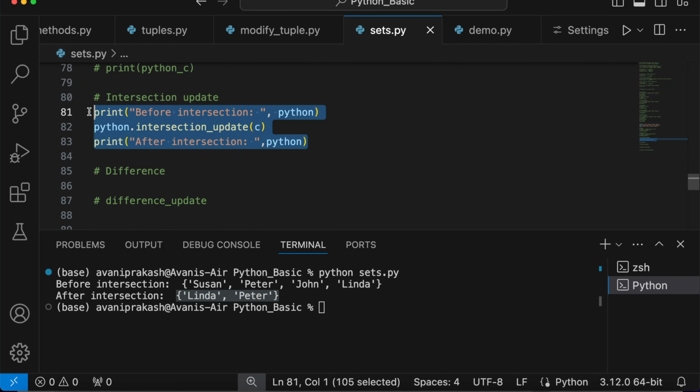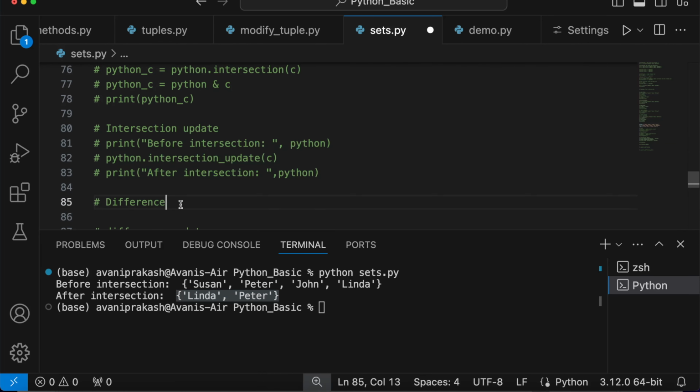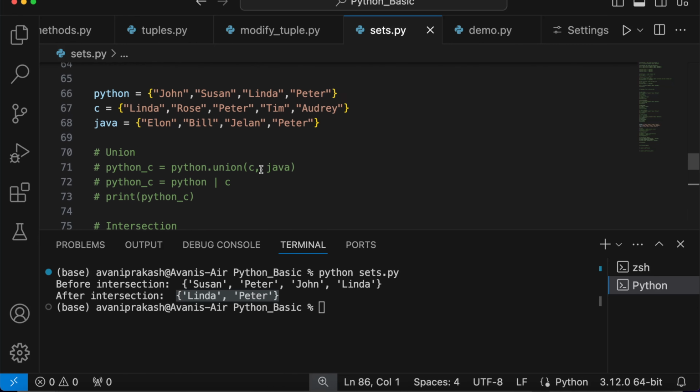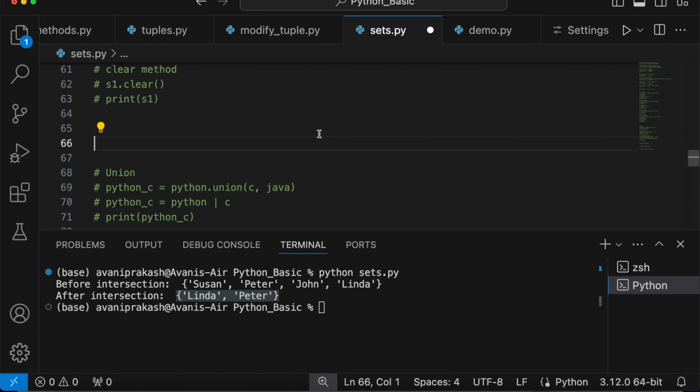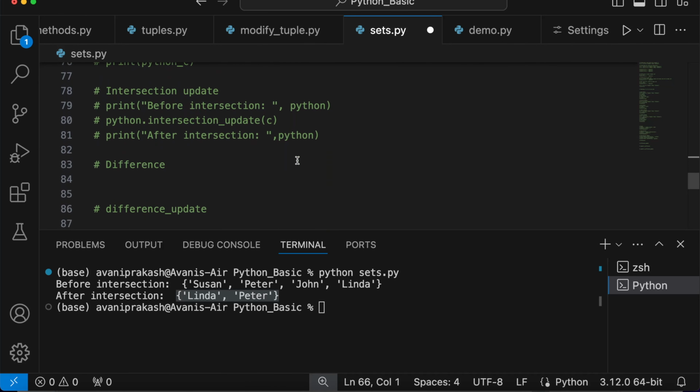Next, let me make it a comment, is difference. Let me bring this set down here so that it does not get out of our sight.